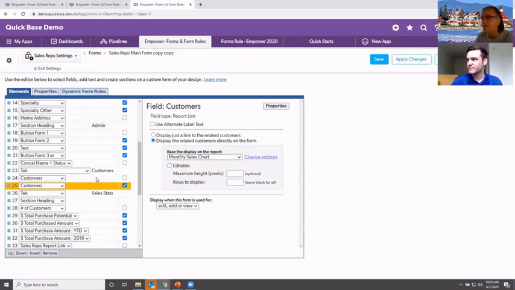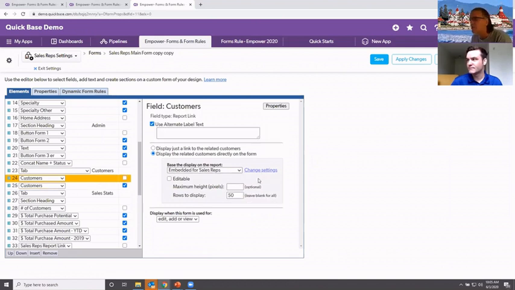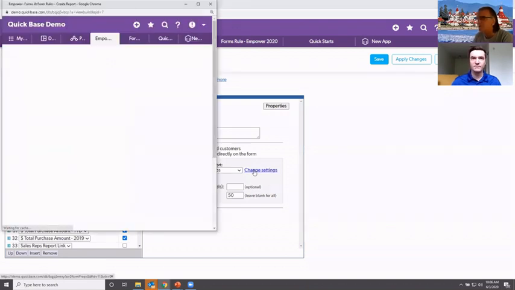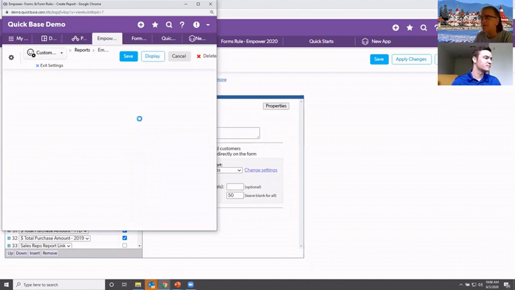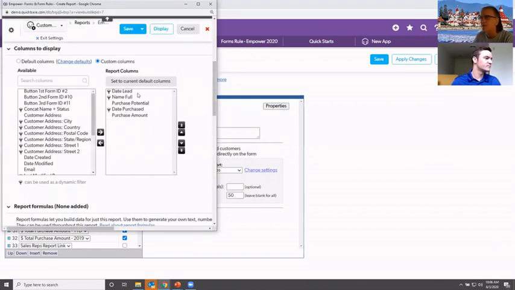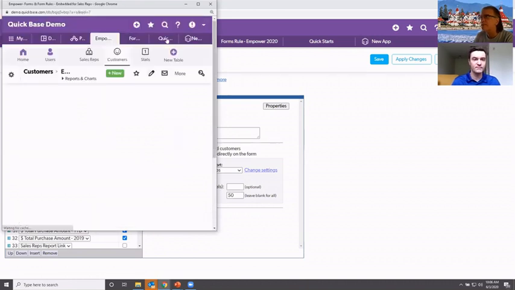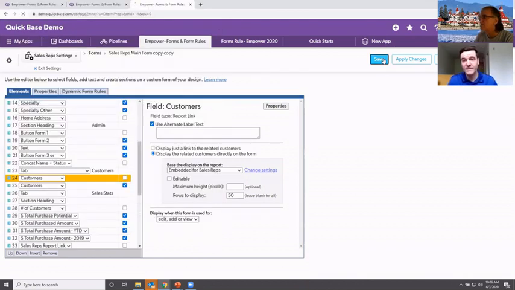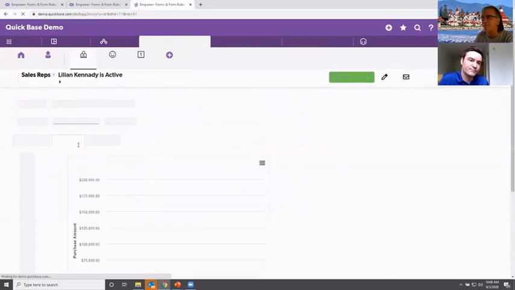Now let's say in the customers, if I wanted to remove a column from there, this is the embedded for sales reps report. I could go out to my reports in the customers table. I could find that report. I could pull it up and customize it. Easy enough. It's even easier. I can do it right from here, right from my forms. I can change the settings on this one. It'll pull this up. I'm just going to remove the date from that report. I can save it, get rid of my pop-up, save this, back into my customer tab. There you go, my date's gone.